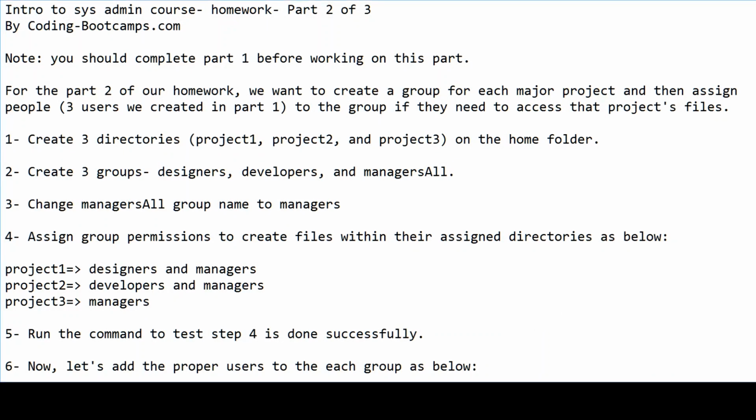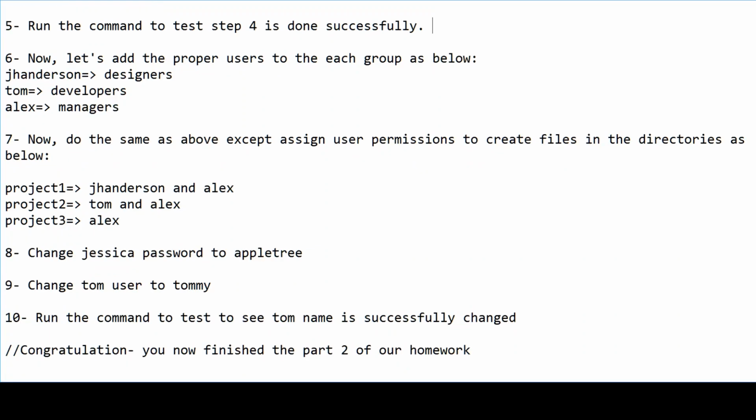Let's look at step 5, and let me actually scroll down here. We can see the rest of the tasks here. So step 5 says, run the command that step 4 is done successfully. So we just did that, okay? So step 6 says, now let's add the proper users to each group as below. Okay, so we're going to add Jay Henderson to designers, Tom to developers, and Alex to managers, okay?